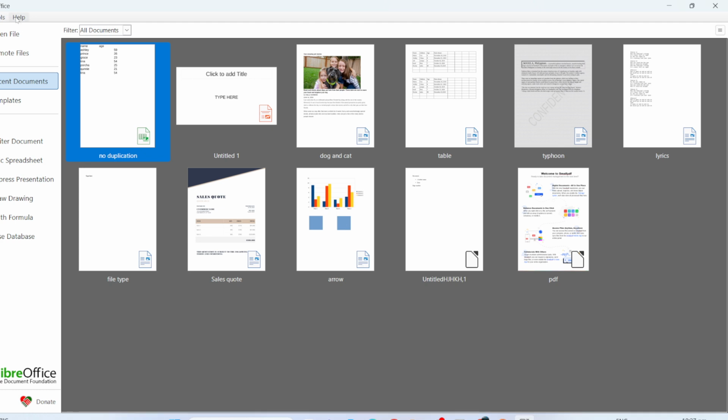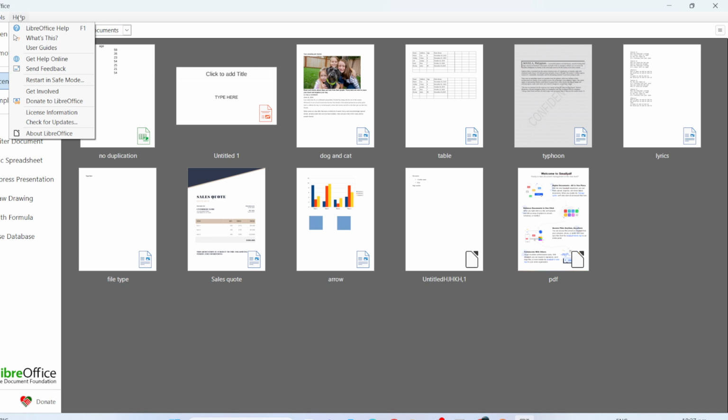First, direct your attention to the top menu of the application window. Here, you'll see a series of options like File, Edit, View, and so forth. You'll want to locate and click on the one labeled Help. Once you click on Help, a drop-down menu will appear with several selections. Scroll down this menu and click on Check for Updates.